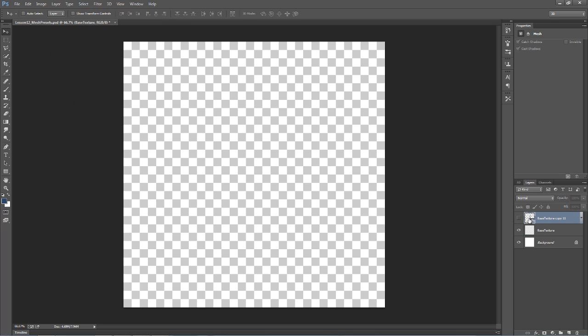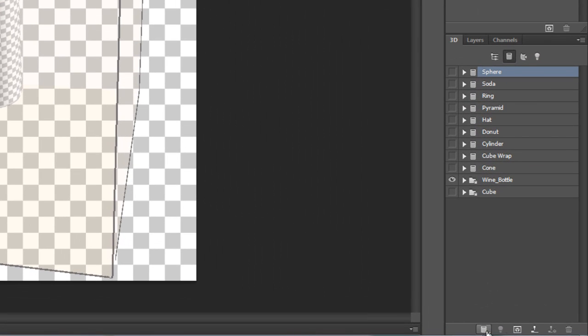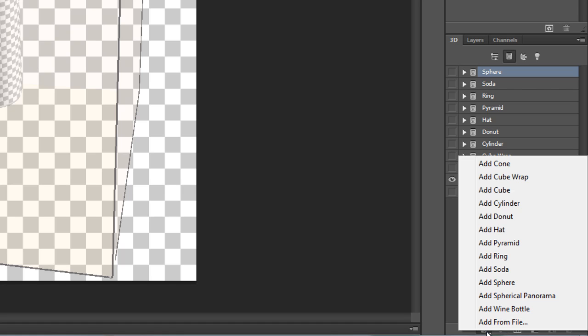Also, if you're within a 3D scene already, at the footer of the 3D panel, there's a new meshes icon, which allows you to now add new elements here. When you do this, it does not use the current layer or a texture. It comes in with a blank texture that then you add to.